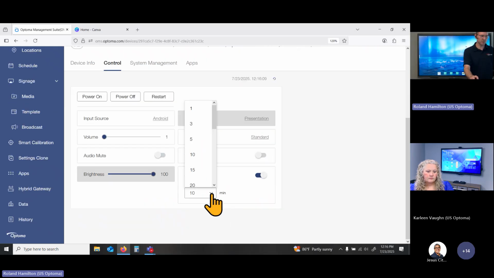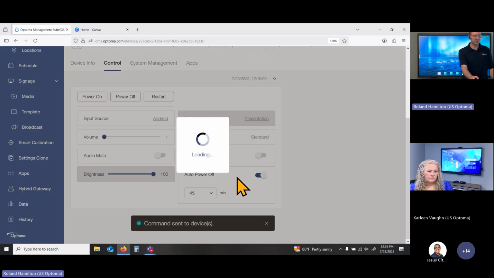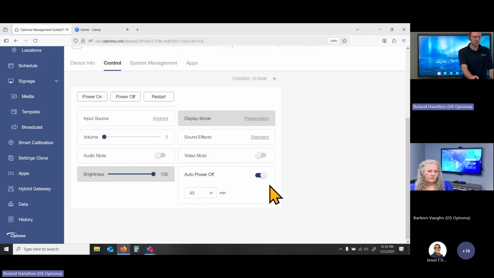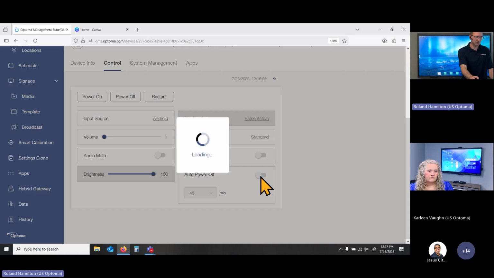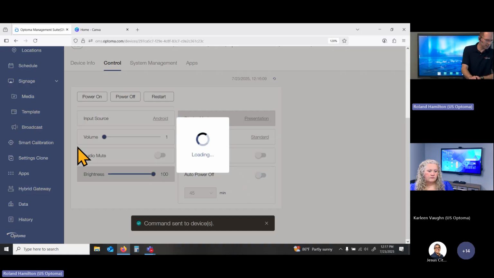So there's a nice easy way, and you can find whatever duration is most practical for your organization, 45 minutes perhaps. That's how you can make sure that devices, on an individual level, are not staying on too long. I'll turn that off for now. I don't generally want that on.